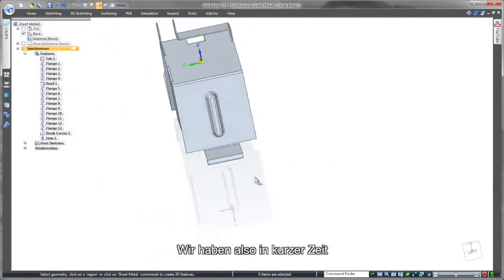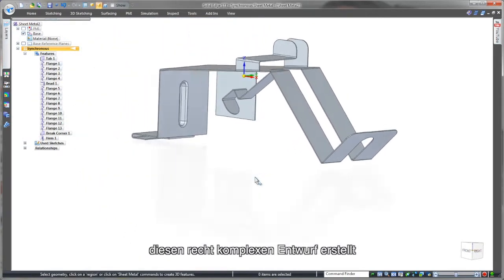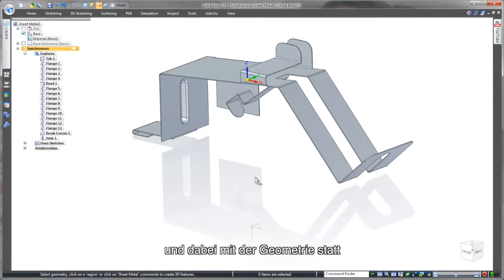So in a short amount of time, we were able to throw down this pretty complex design, working directly with the geometry rather than in and out of multiple CAD commands. And that's how it should be, no? Design the focus, not the software.